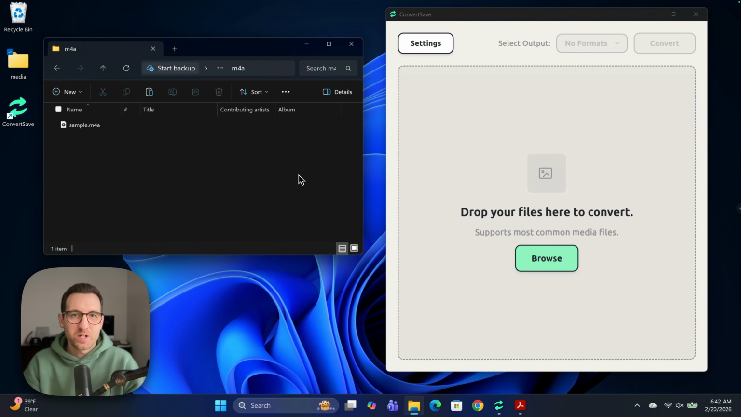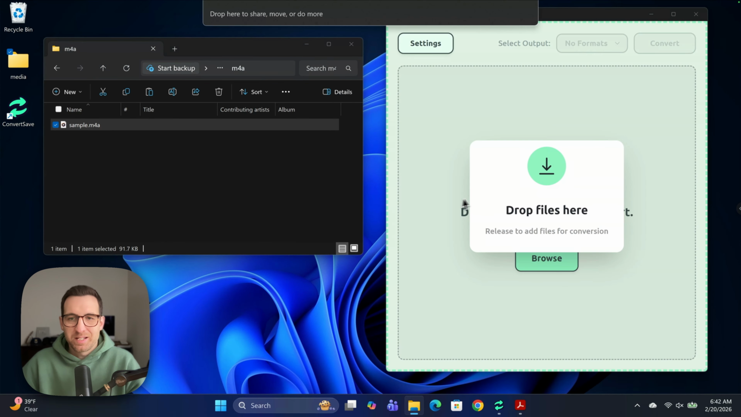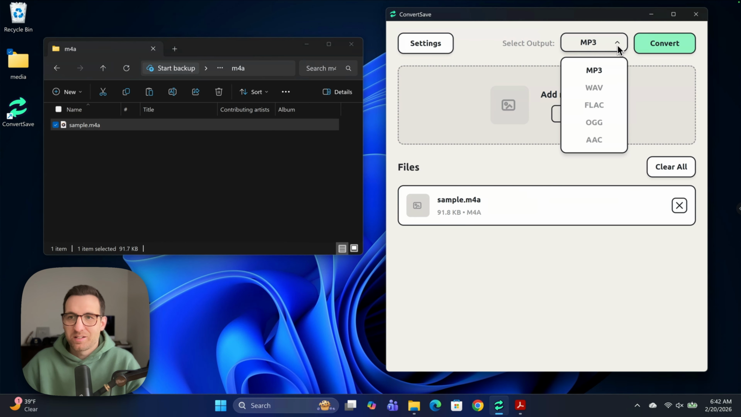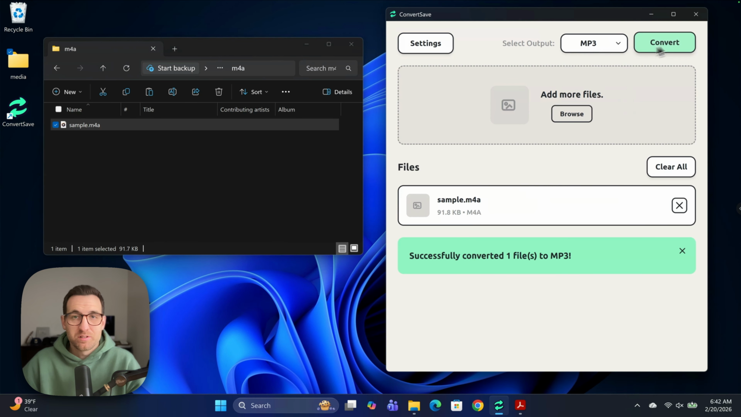Here's how to convert M4A to MP3 on Windows. So if you've got an M4A file, that's like that Apple audio file, you can actually use an app that I created by clicking and dragging and dropping any files into it. It's called ConvertSave. It's an offline file converter, works on Windows, works on Mac. We can select any audio, but we can select MP3 and hit convert, and it converts that M4A to MP3.